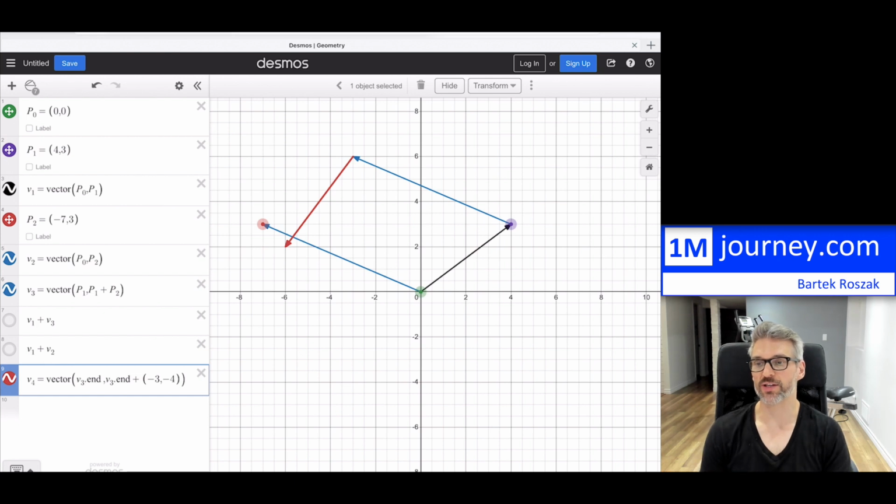If you want to do this, you can certainly do it in this way. You can label your points, etc. And it's just so much easier to do tip to tail on Desmos. I hope this helps somebody as you're going through.